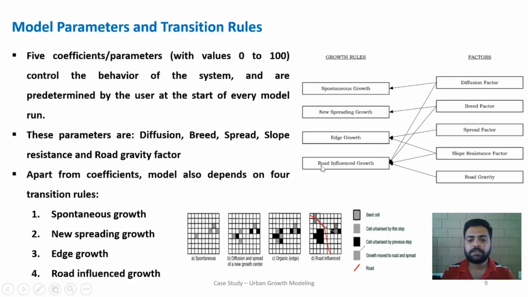The final thing is road influence growth. Here in the picture you can see that wherever there is a road, you have a high possibility of urbanization taking place, and this is associated with road gravity, slope resistance, breeding and diffusion.